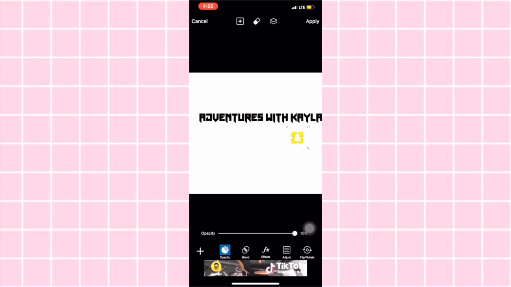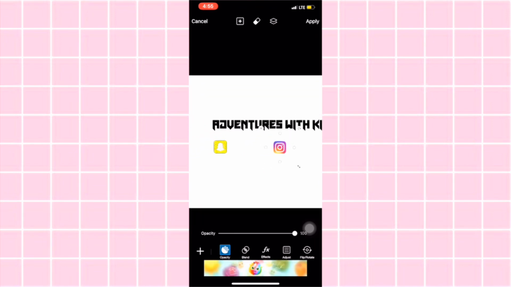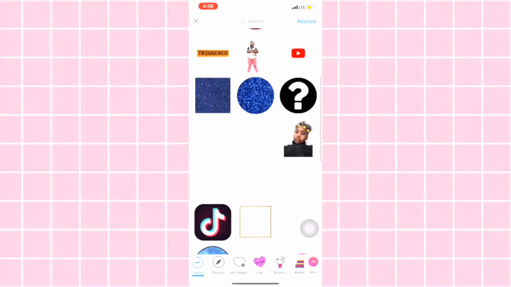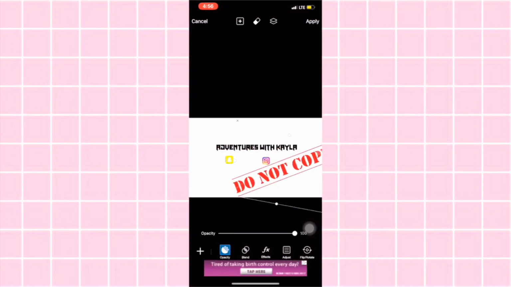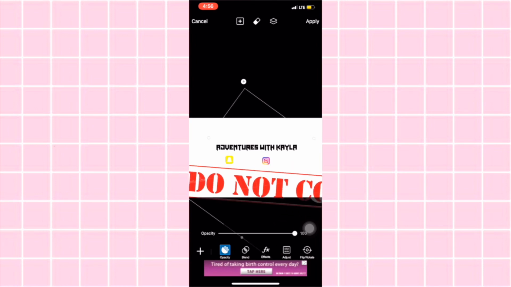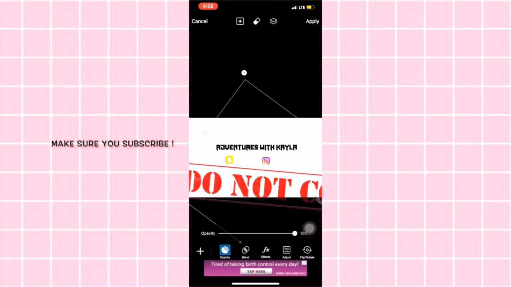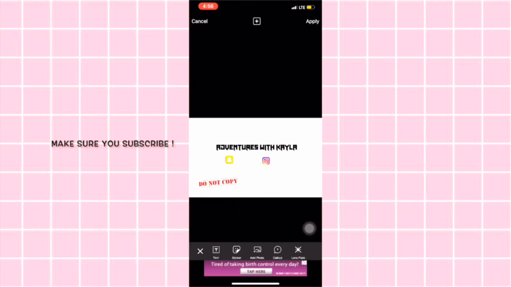Got it. And then what I normally do is use a line, or use a sticker that has a line in it, so I can make sure that they're lined up properly and that they're not crooked. So that's what I'm doing right now. I'm just using the do not copy sticker for the line at the top so I can make sure that the two icons are leveled correctly.